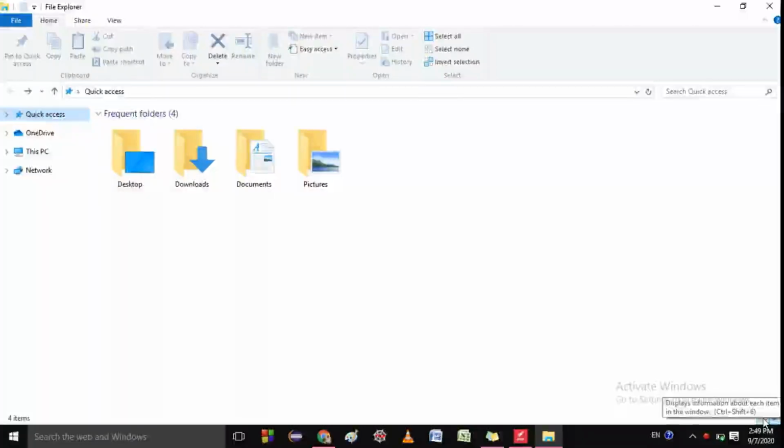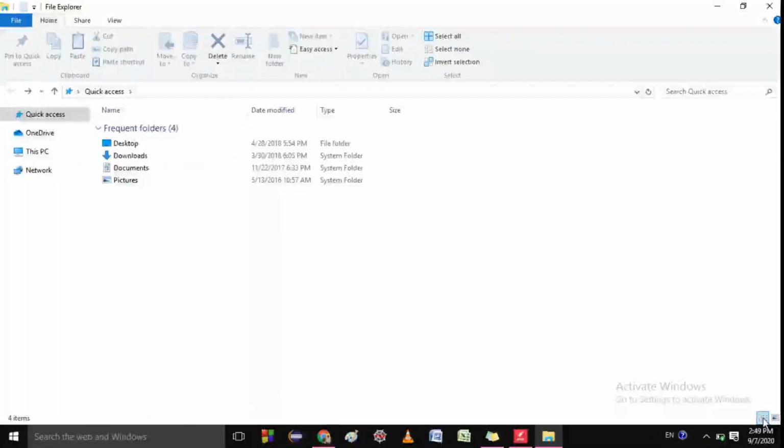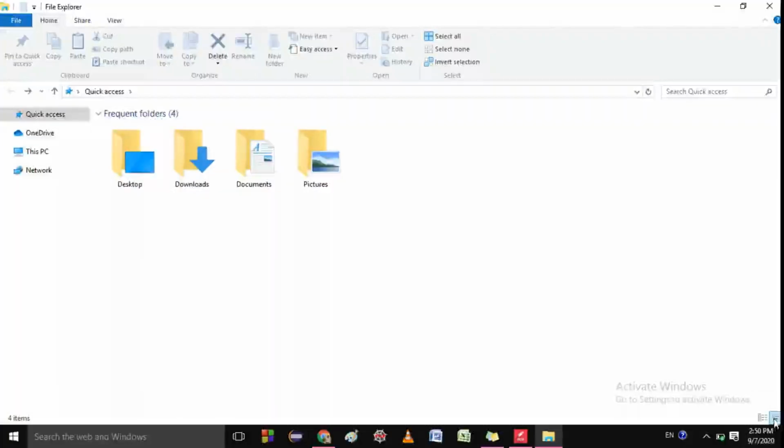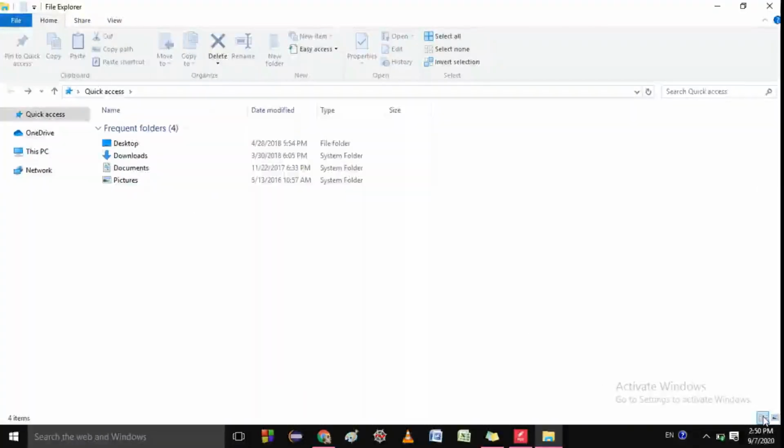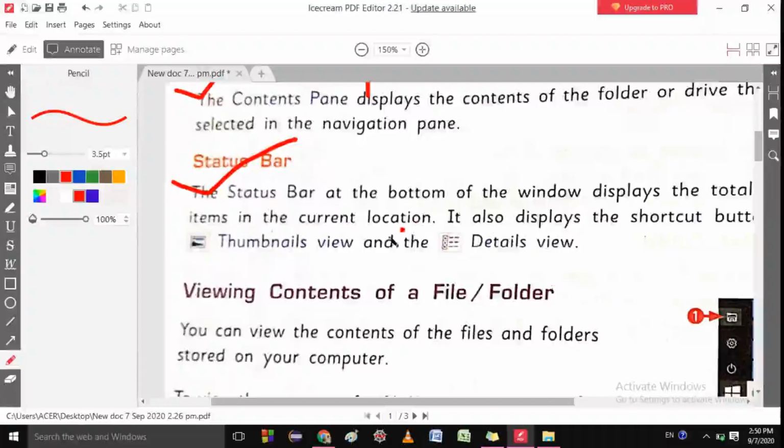Here, if you move, it displays information about each item in the window. So that means if you click on this, it will display each item in the list. Okay, so display each item, and if you click on this, what does this mean? Display items by using large thumbnails. So these items are in large thumbnails, and this is used for information about each item in the window. So those are the two things written: thumbnails view and details view.